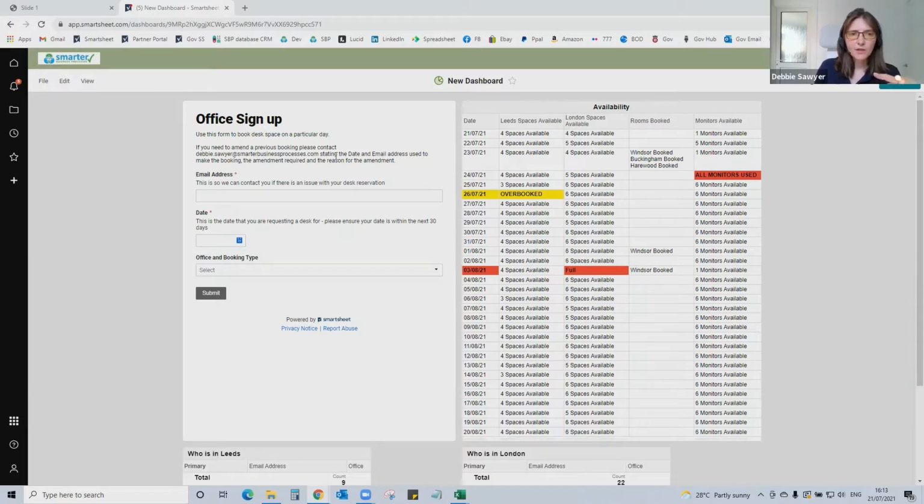So within Smartsheet, I have a sign-up sheet, which people would fill in, but I also have a current availability report on the dashboard as well. So if you were a user, I would be sharing this whole dashboard to you. Instead of just sharing the form, I would share the dashboard instead. And within this, I would put in my email address, because that's how you know who to contact if there's an issue with my reservation.